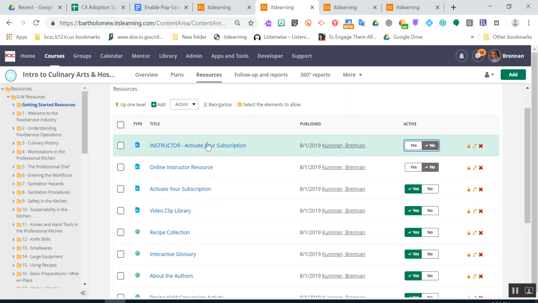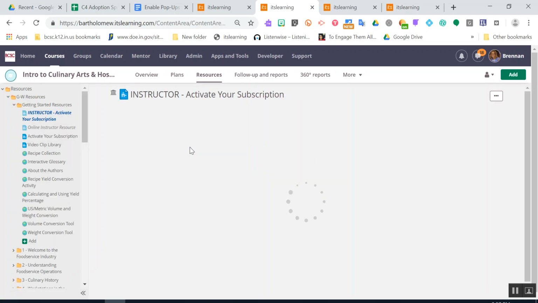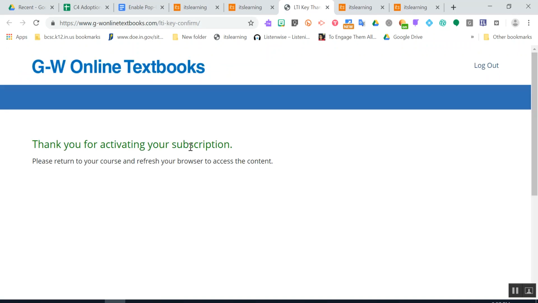As a teacher, in order to actually look at the content and resources and the online textbook pages, you first need to activate your subscription. So you need to click where it says Instructor, activate your subscription. And it takes a second to load. And it should open up a new window and tell you that you've activated your subscription.